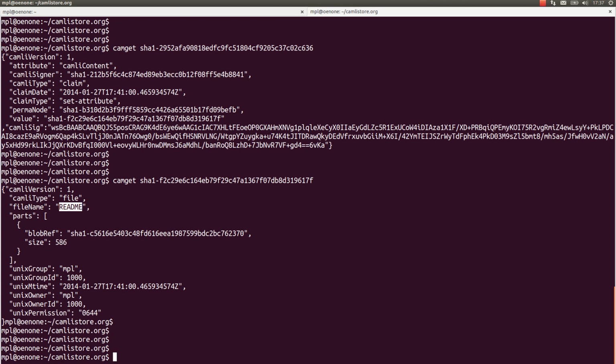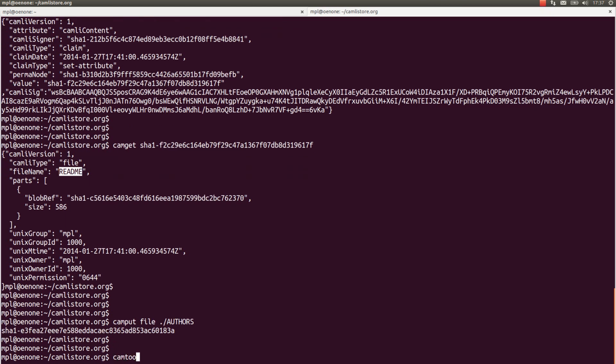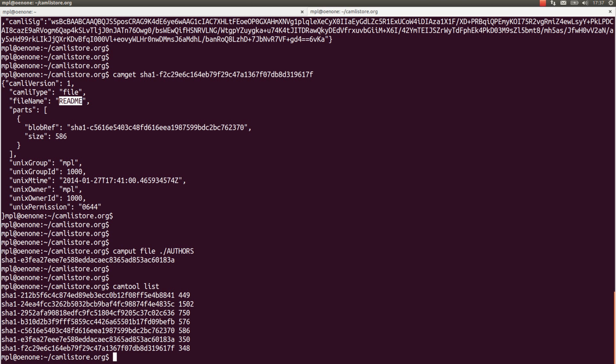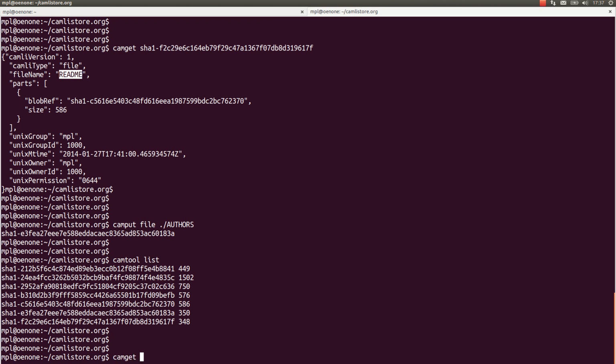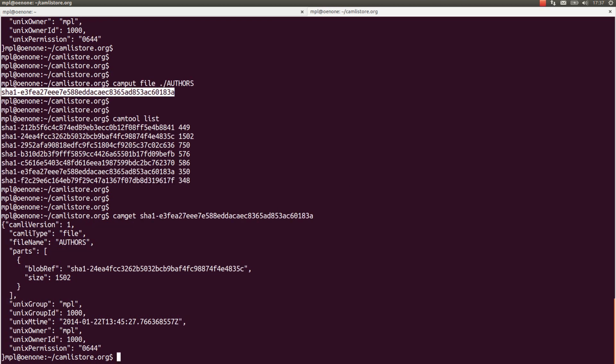Let's say you want to model the fact that you want to change your README file to another file, the authors file, and you want your permanode to now point to this other authors file. What you would do is you would again use camput file ./authors. Okay, we now have two more blobs, again one file blob and one for the content. And well, we can check it out. We can check that one. Okay, again we have the authors file and the path here.